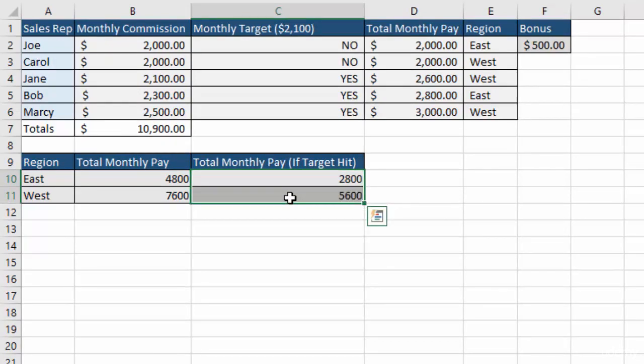And then we can double check this second one as well. So here we're looking for the West region. We have 3 reps in the West region. And we have 2 who have met their monthly target, $2,600 and $3,000 for a total of $5,600. So we also see that this SUMIFs formula is correct.